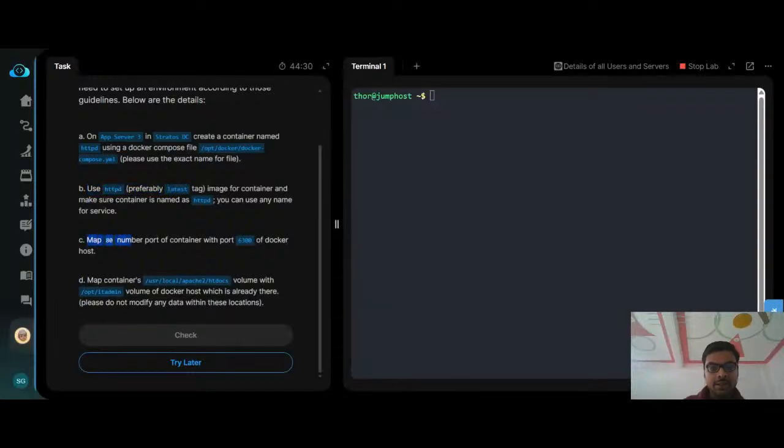Now we have to map port number 80 with 6300. We can already do this by using docker run with the -p option, mapping port 80 with 6300. Then we have to map the container's volume with the itadmin volume, which is already there.